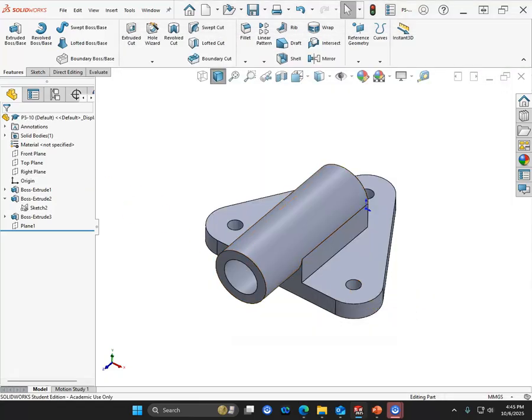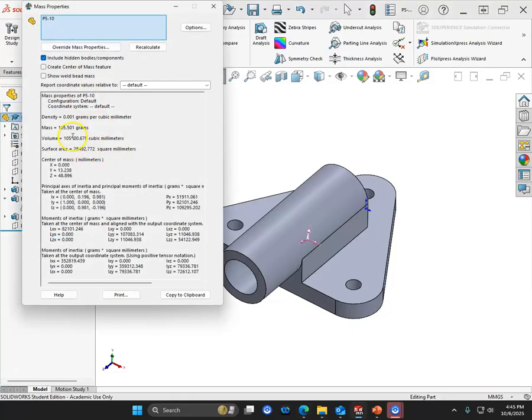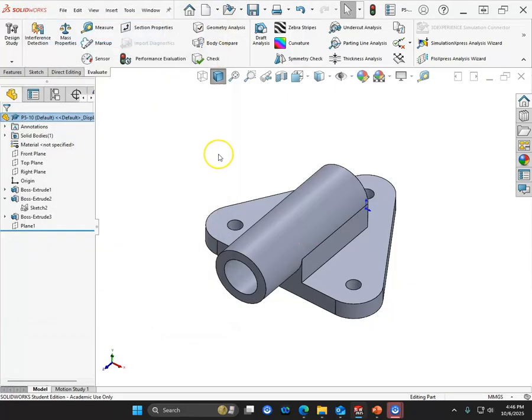All right, so our volume, let's get that into view, 105,501. And we are at 105,500, rounded up 501. All right, so that's pretty good.